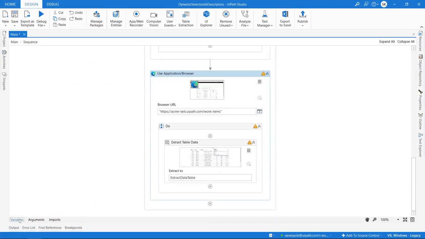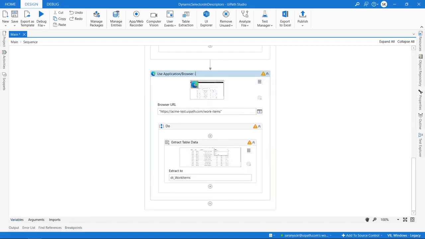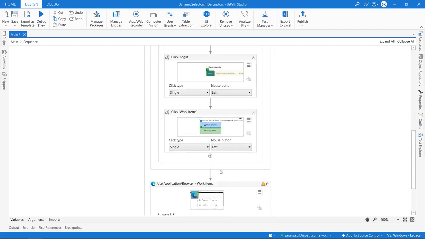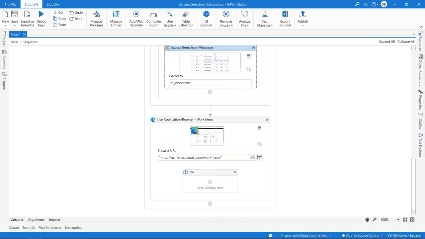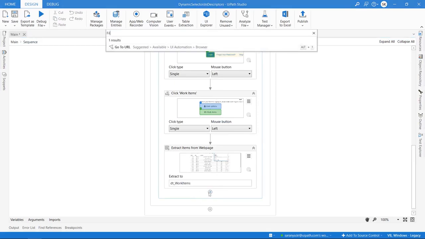The output of this activity is a data table. We're aware of best practices for renaming data table variables. They must be prefixed with DT. Let's follow the same here. Let's rename this activity. We're just interested in the extract table data activity. So let's move this activity inside an already existing container and remove the use application/browser activity generated because of the table extraction wizard. Next, let's add the filter data table activity.